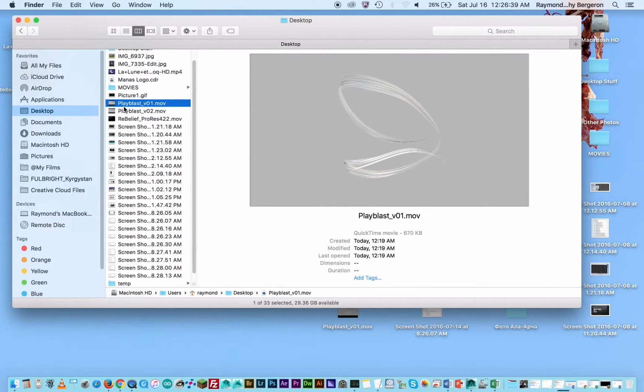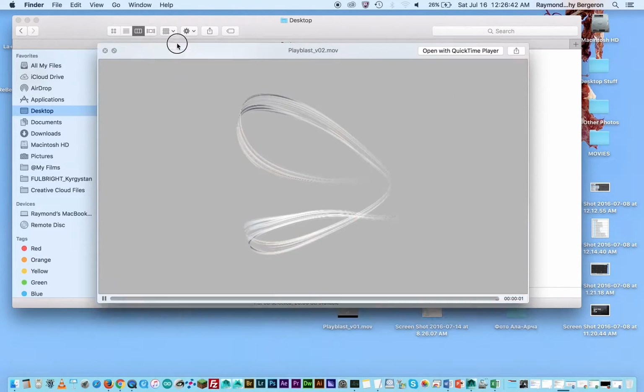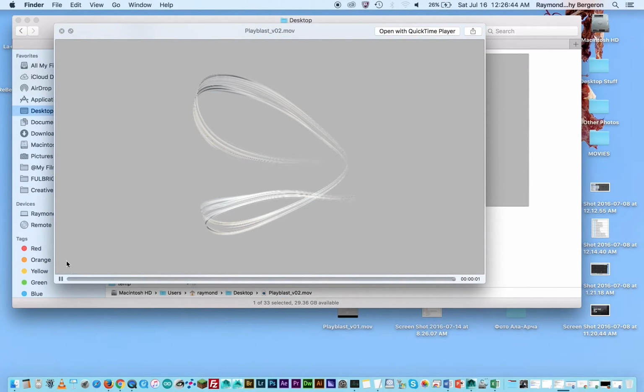If we go to see what that play blast looks like, it plays quite nice. Much smoother. Much smoother, but it's pretty short.